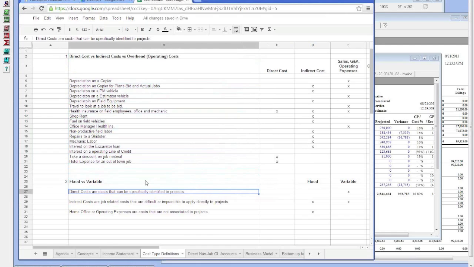Direct costs are costs that can be specifically identified to a project. So they're very variable. If you don't do any projects, you're not going to incur any direct costs. That's the theory. Indirect costs are job-related costs that are difficult or impractical to apply. There's generally a fixed and a variable component to your indirect costs. For example, your field vehicle expenses. If they're sitting in the yard, you would think that they don't really depreciate. But in accounting, we depreciate it regardless of utilization for the most part. So in that case, it would be a fixed component.